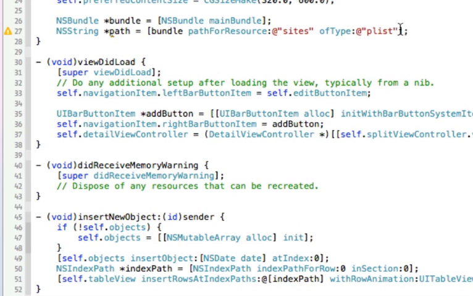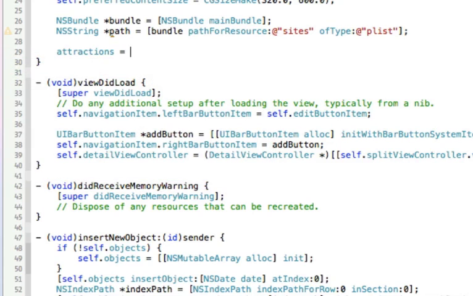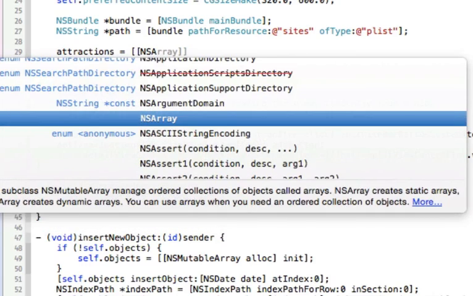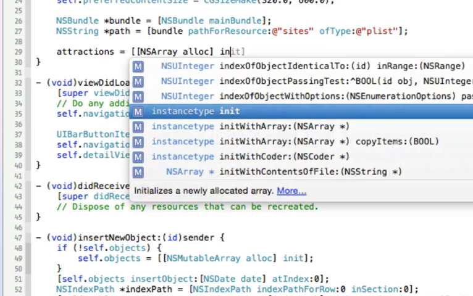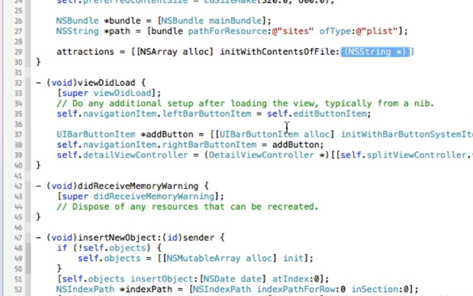All right. Now we are going to then add one more line here. We're going to say attractions equals and we're going to use the two square brackets here because we're going to do an alloc init, and we're going to say NSArray alloc, and then close the first square brackets, and we're going to use init, and this time we're going to use initWithContentsOfFile. So go all the way down to this one, initWithContentsOfFile, and we're going to put simply after the colon path, and then close the last square bracket and semicolon, and that completes that block of code.